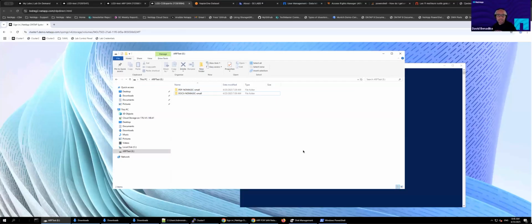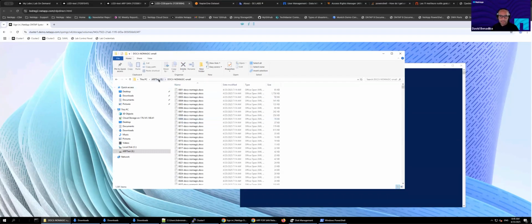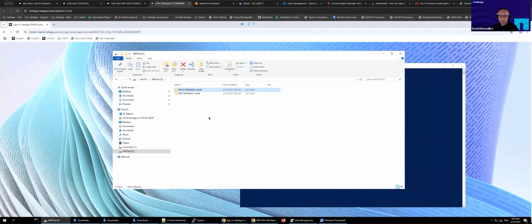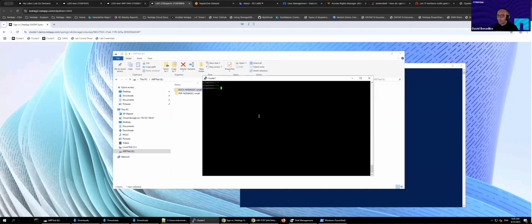Hey, I'm back. Now the data has been correctly copied to my LUN. We have a PDF file here, and we have a docx file here. Excellent. Now I will introduce you to a new command that has been introduced by this ARP for SAN. This command will basically report the percentage of encrypted data that I'm reporting on my volume.